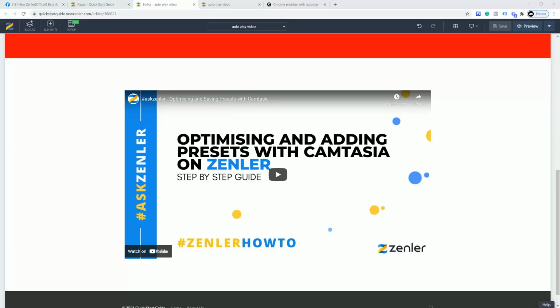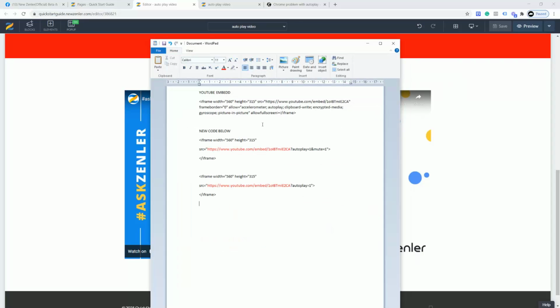I just want to show you the new code that we're going to be adding in. So this is the original YouTube embed code, and we're actually adding this. Basically I've stripped away lots of this stuff in here, and I've added this at the end. Now this is the important bit, because this question mark autoplay equals 1, and then you've got and mute equals 1. This code here will play it and mute it. Now autoplay 1 will play it.